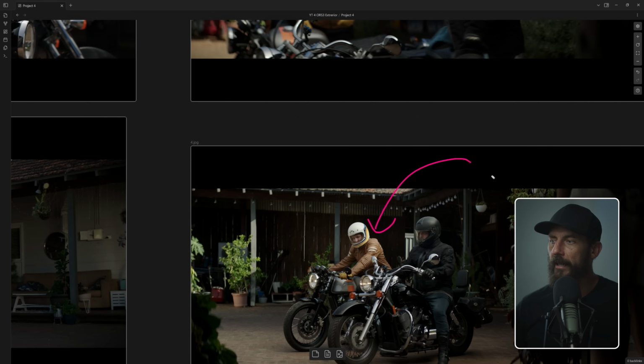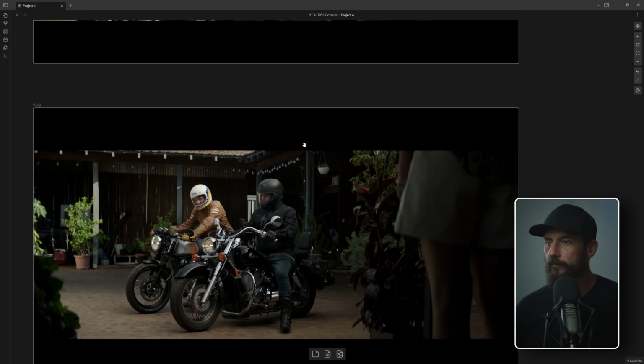Under here, you have highlight, right? See the diffusion in the helmet itself? That's overhead. This shadow here, overhead shadow. This is what it looks like.